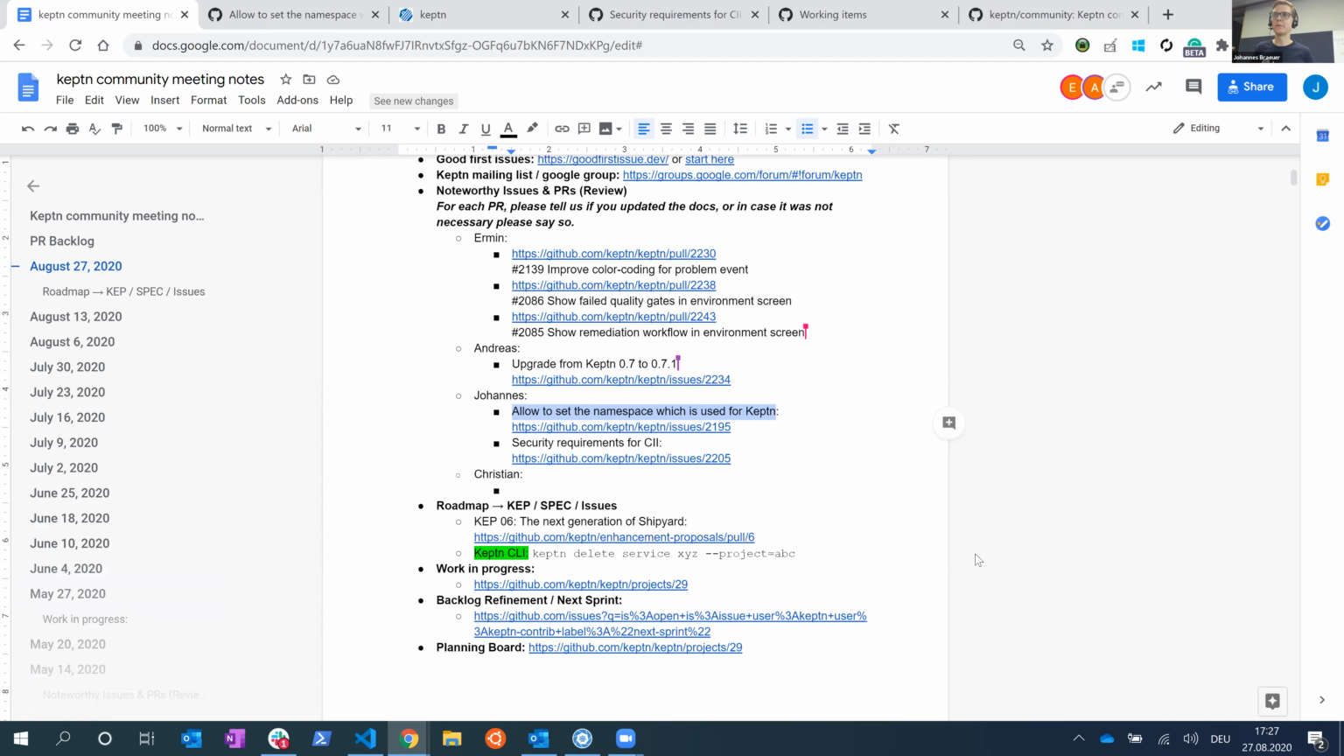That's true. Yeah, and it's coming with the next release, and we're excited about that. Then I want to skip the discussion about KEP 0.6 as we did it the last couple of meetings.